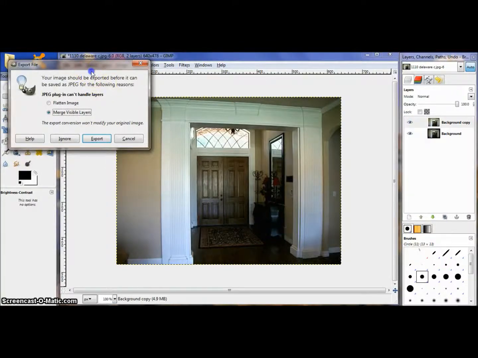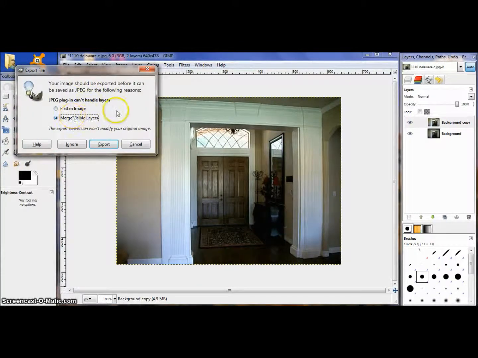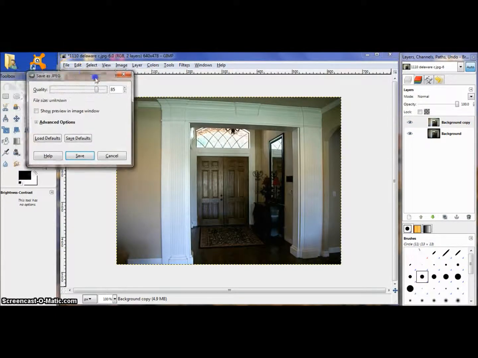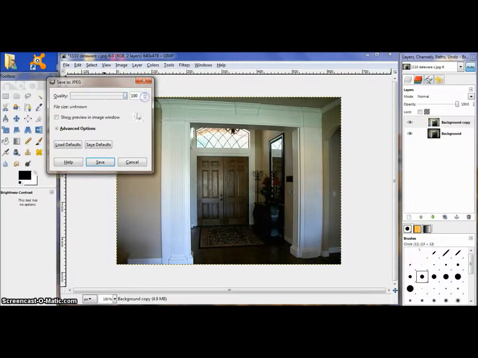It will say JPEG can't handle layers, which is fine. Merge Visible is fine. Click Export. On the quality, you want to bump it all the way up to 100 so that you have the best quality possible, and click Save.